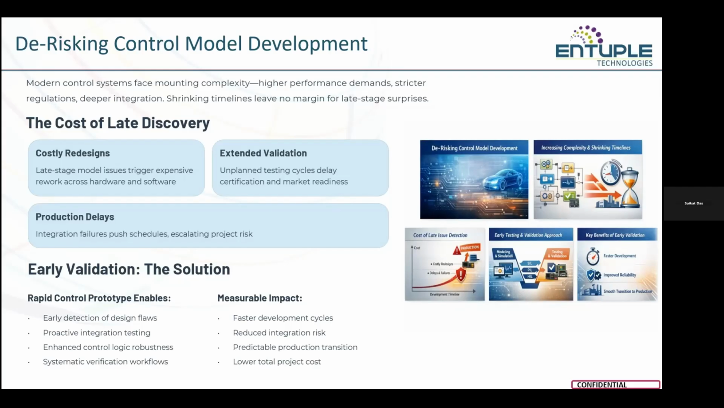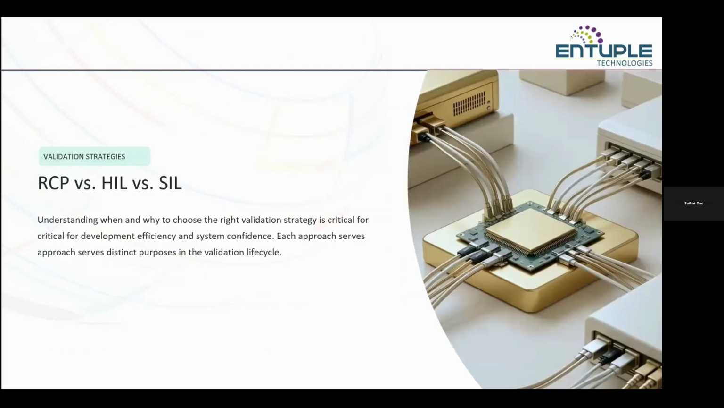Now let's look at the different validation strategies used across the development life cycle. RCP, rapid control prototyping, HIL, hardware in loop, and SIL, software in loop, are the three key validation approaches used for development life cycles. Each serves a specific role in control development and validation. Choosing the right approach at the right stage is critical for development efficiency as well as overall confidence.